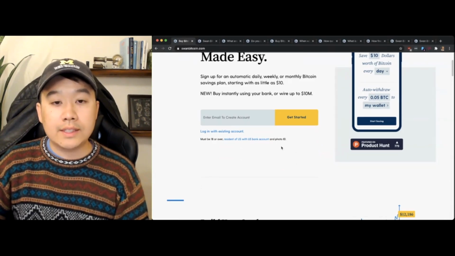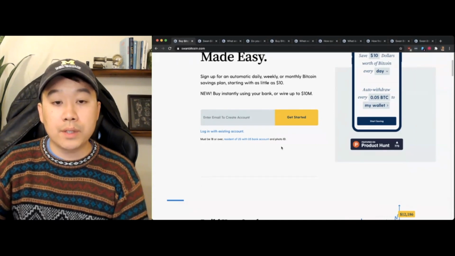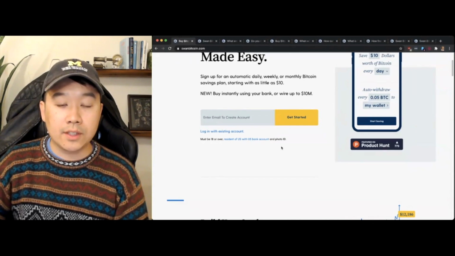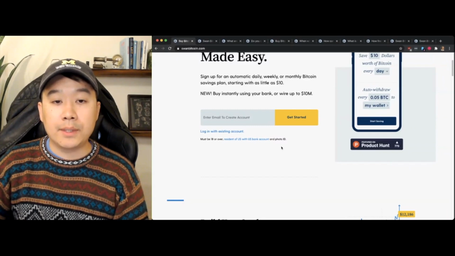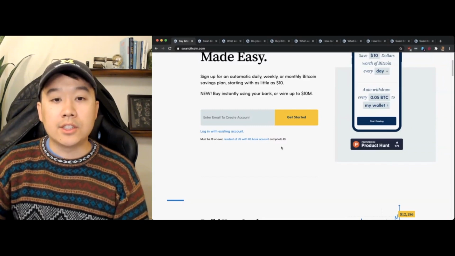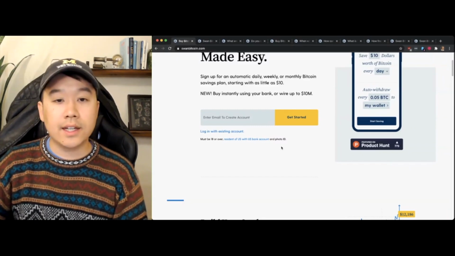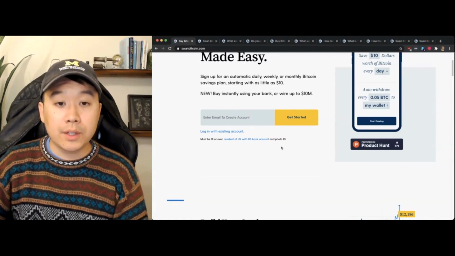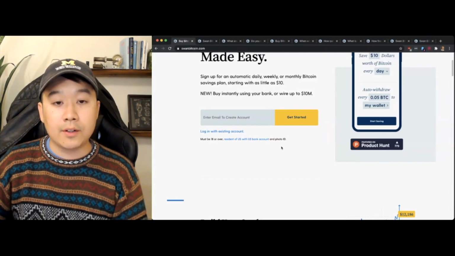So their KYC or Know Your Customer process is pretty extensive. You need to take pictures of your ID and type in your social security number and also show different sides of your face to the camera to verify the ID. But after you send in that info, it's approved pretty quickly. It only took a couple of hours at most.